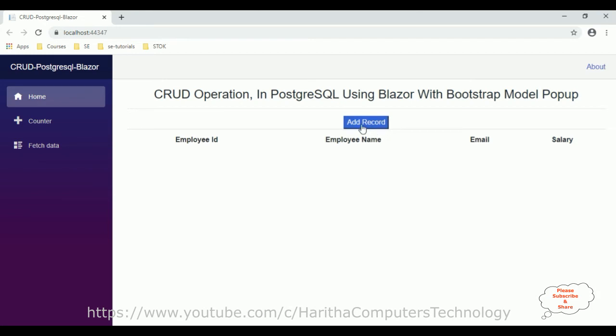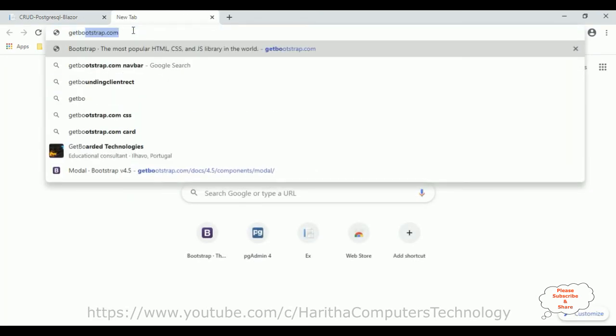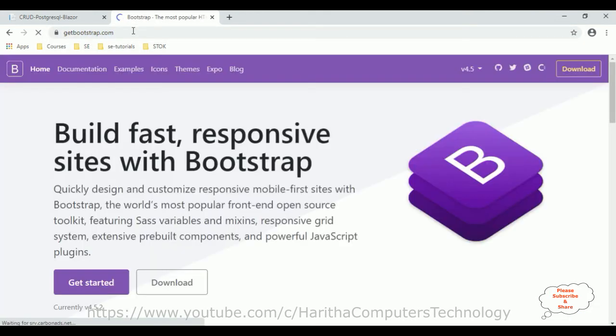Now when a user clicks this add record button, I want to open a new pop-up to insert the details. I want to display it in a modal pop-up window. For that I'm using the Bootstrap functionality. Go to the browser and search for getbootstrap.com. The getbootstrap.com website is the official website of Bootstrap. All the components and tools from Bootstrap are open source, so we don't require any license to use, and the version I'm using is 4.5. Get started.